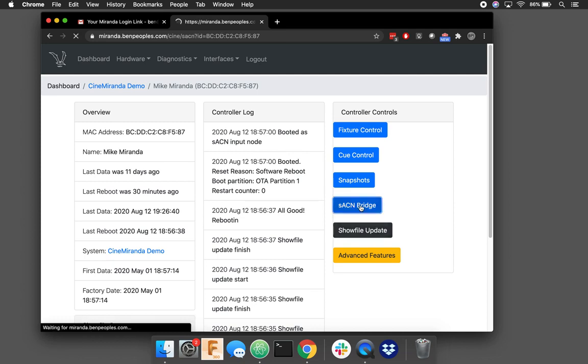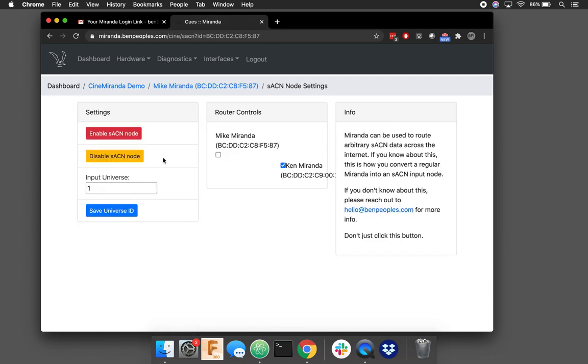So if we click on Sacn Bridge, in this case we have enable Sacn mode, disable Sacn node, and set the universe. So right now we only support one input universe. So in this case, it's saved as universe 1. If I change this number to something else and click save universe ID, it will transmit to the controller if the controller is online and save it as the new input universe. And then you can confirm that happened by looking at the controller log. Enable Sacn node does the same thing. Disable Sacn node does the same thing.